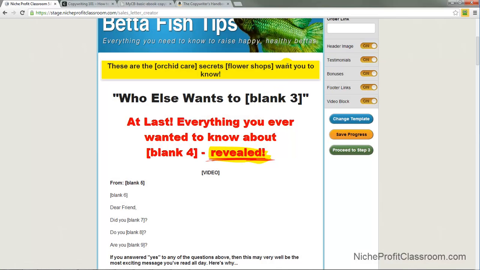So what this headline is saying is that basically these flower shops want to make money from you. They want to sell you orchids. They don't want you to be successful growing your own. It's a little bit dramatic, I'll admit, but it works. This kind of top headline structure works. Now, this headline structure won't work for every niche, but it works for a lot of niches.